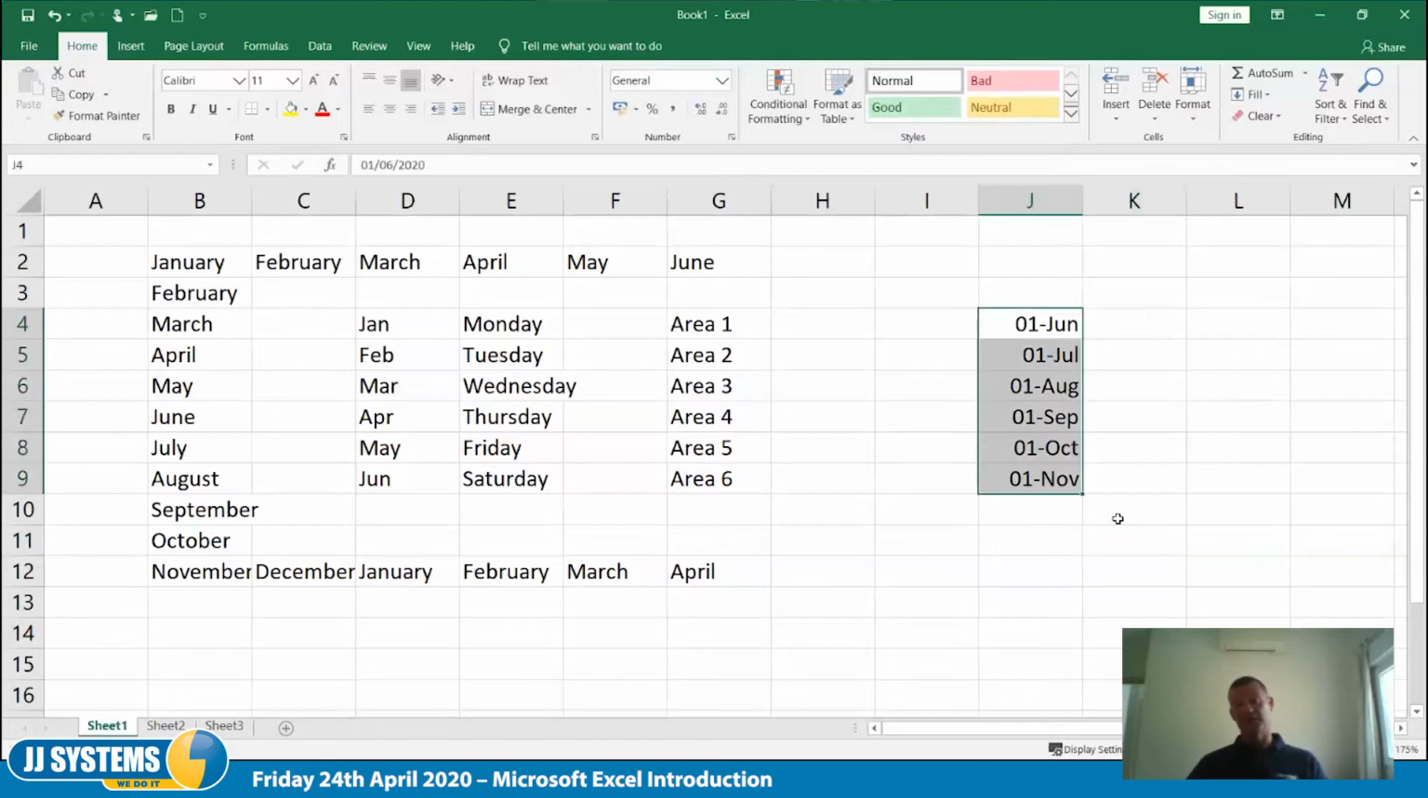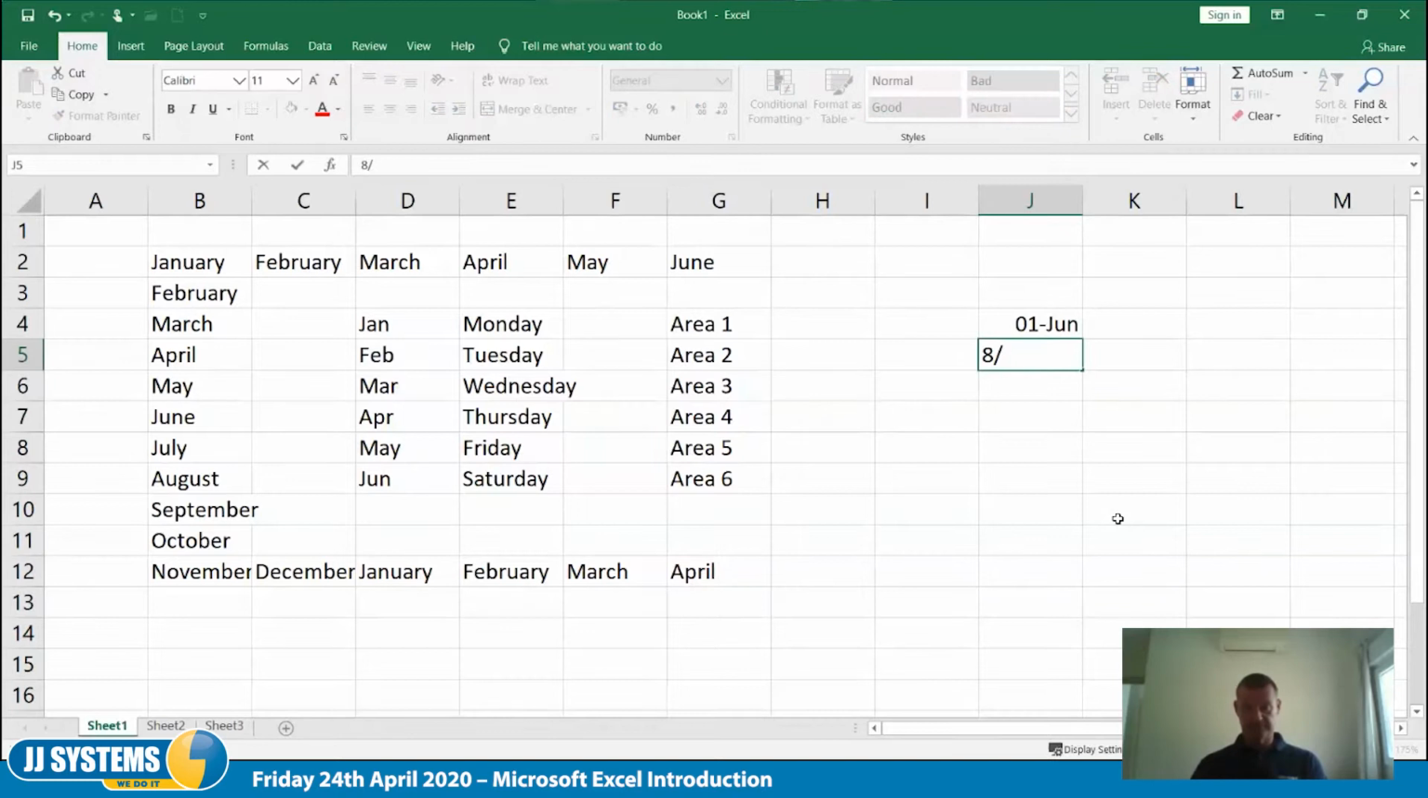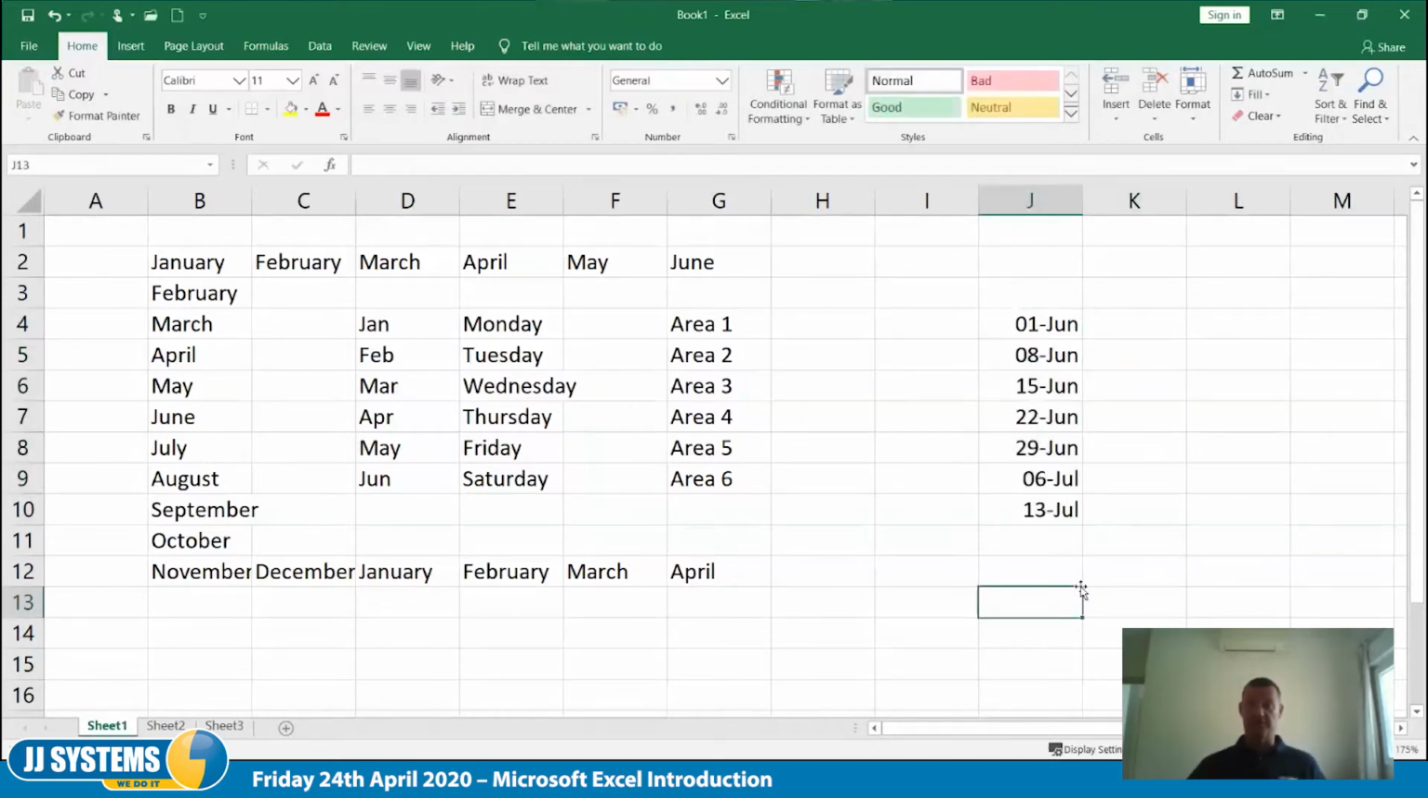I can use any sequence. So if I wanted the 1st of June followed by the 8th of June, I could just select both of those and autofill it down, and it will give me every 7 days, or I could do every 12 days, whatever I wanted to do.